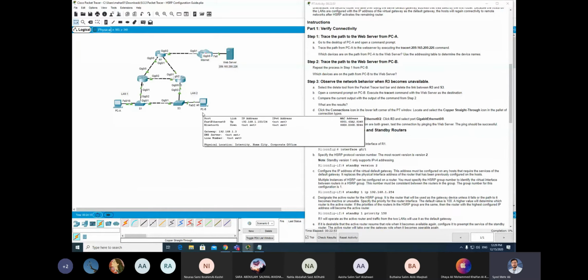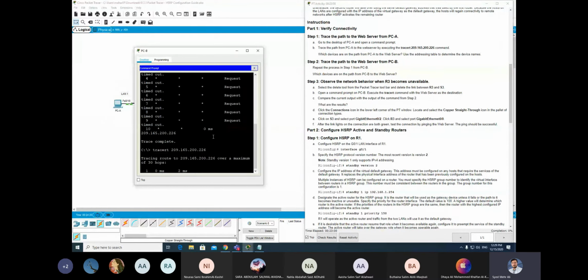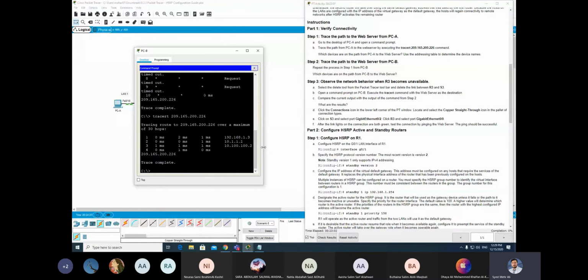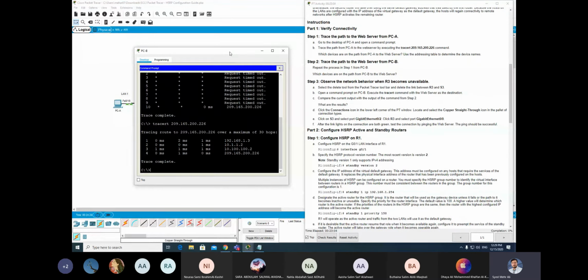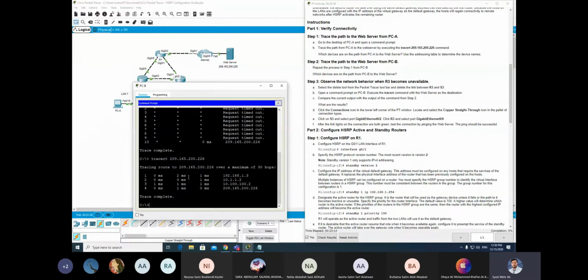Now we will go to PCB and run the same command. Now you will see we are able to ping again, because the default gateway for PCB is router 3. So ping the web server. Yes, it is successful.